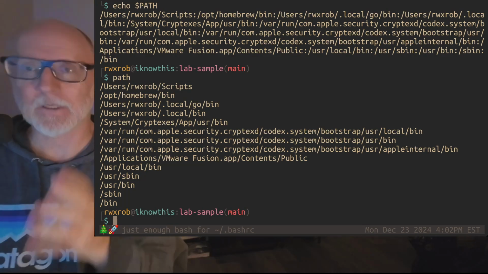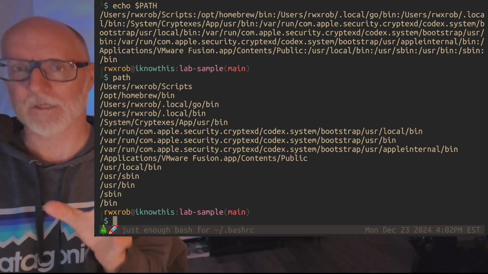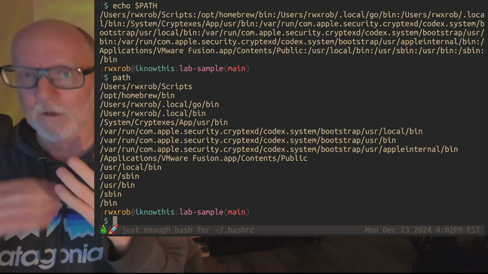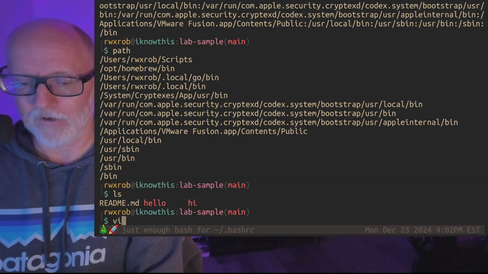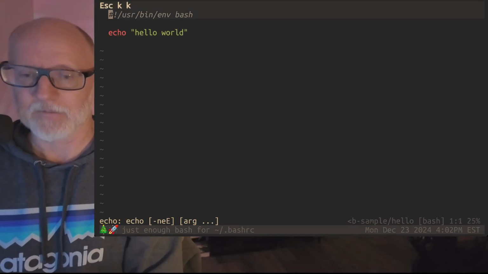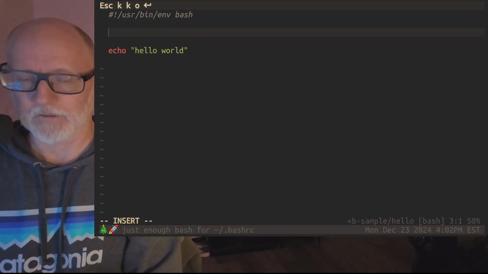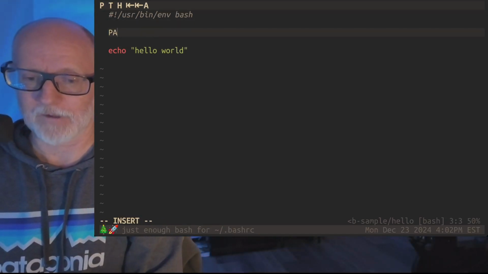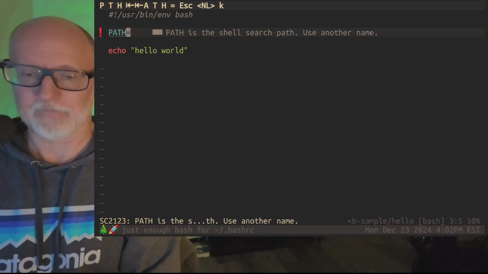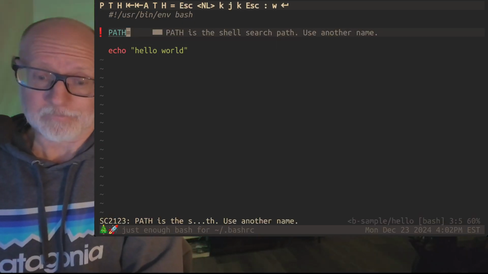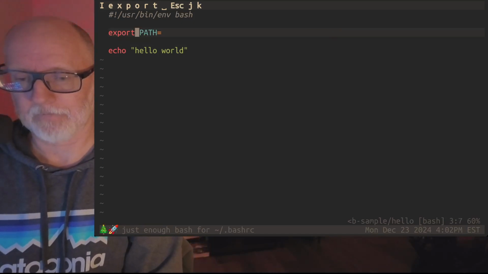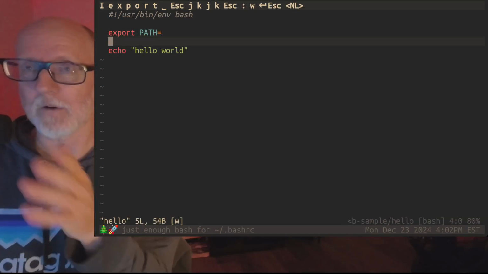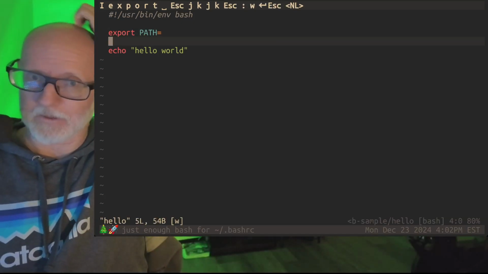In fact, it's such a dangerous thing in a multi-user system that in the old days, we had to explicitly set the path variable in our program. In this particular case, we would do this. We would say PATH equals blank. Export PATH equals blank. In the old days, it was so important in a multi-user system.